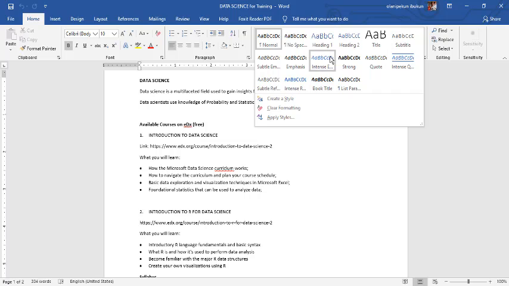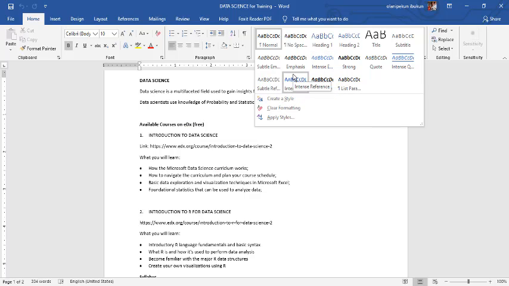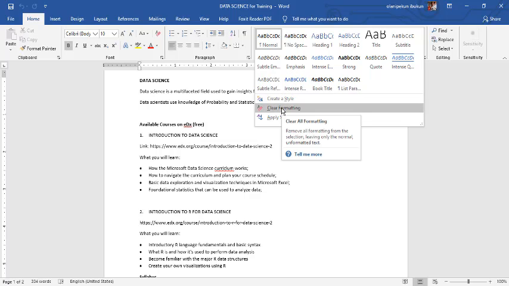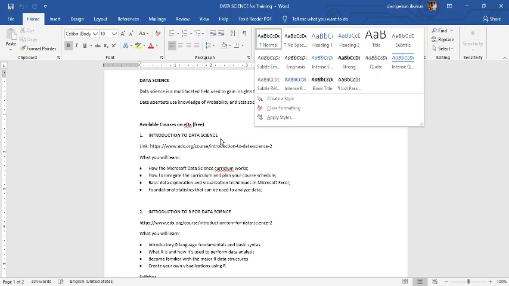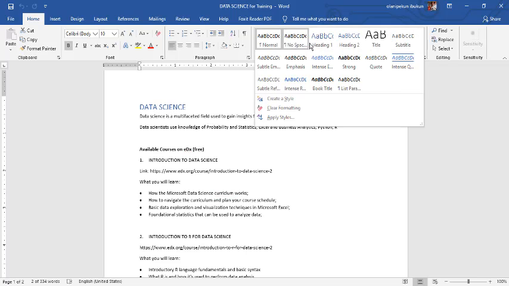The styles group is full of pre-formatted text styles that you may use, and there is also an option for you to create a style that you probably use. I know you are familiar with clear formatting because we used it there. So I'm just going to start with the default pre-formatted text styles. Like I have this data science document and I want to use Heading 1, which is the biggest heading in the Word 2016 pre-formatted text styles.